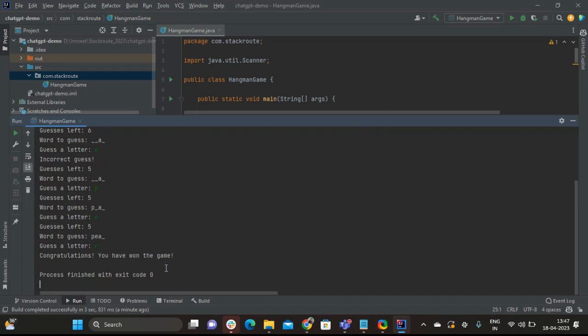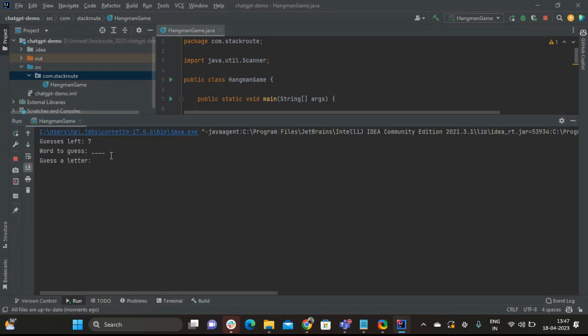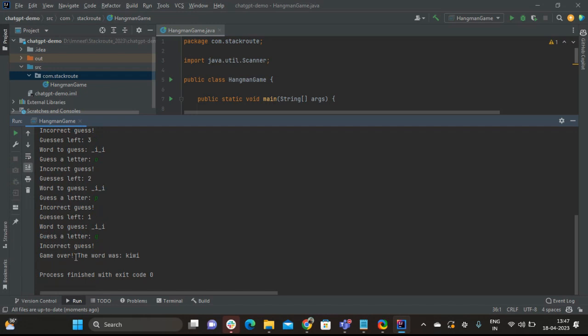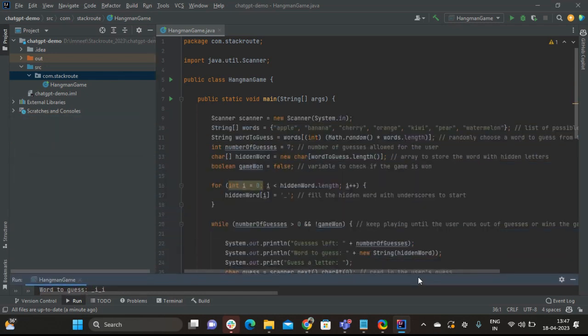Let us try now running it and see the incorrect response. It is again a 4-letter word and the guesses left are 7. Guess a letter. I'm trying to make an incorrect guess this time to see the output. Okay, so it was all incorrect guesses. I have used all the 7 guesses and it says game over. The word was kiwi.